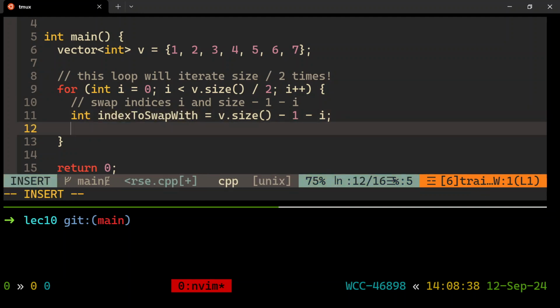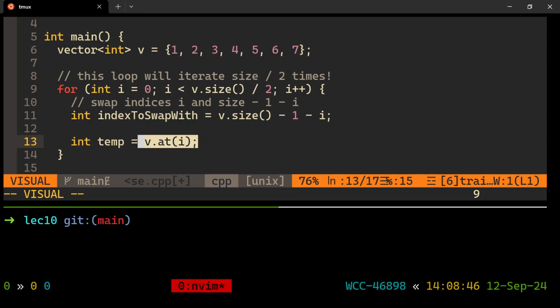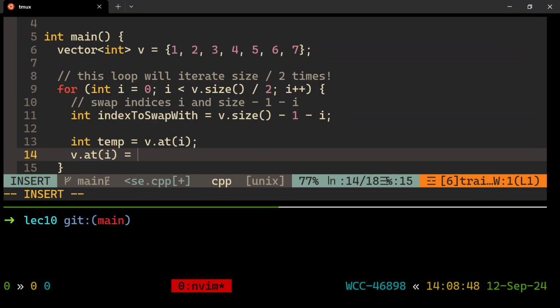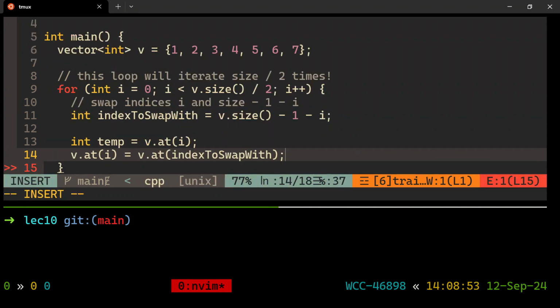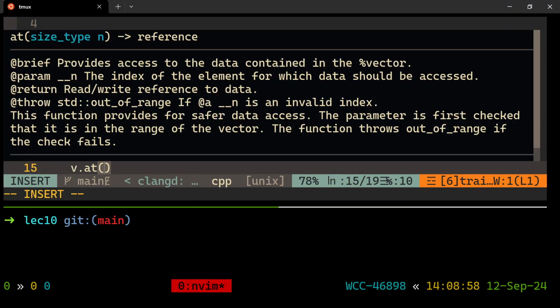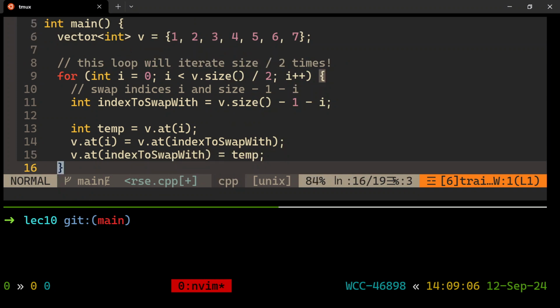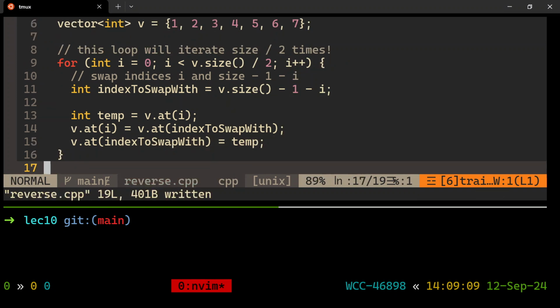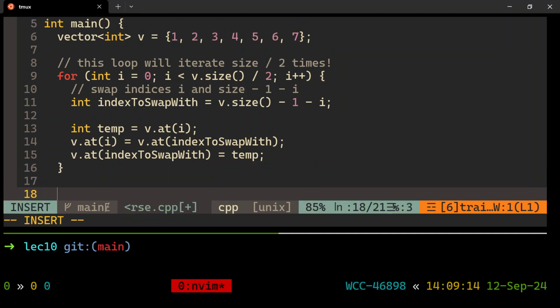All right, here's the game. int temp equals the first thing, v at i. And then it's always the last thing on the previous line becomes the first thing on the next line. So v at i, now I can set that to v at the other index to swap with. And then now this becomes the first thing on the next line, v at that last index needs to become the thing that was in index i, which I saved carefully away in the temp variable, okay? And so that's going to swap them all each time, and by the time it's done, I will have a reversed array, or vector, I guess.